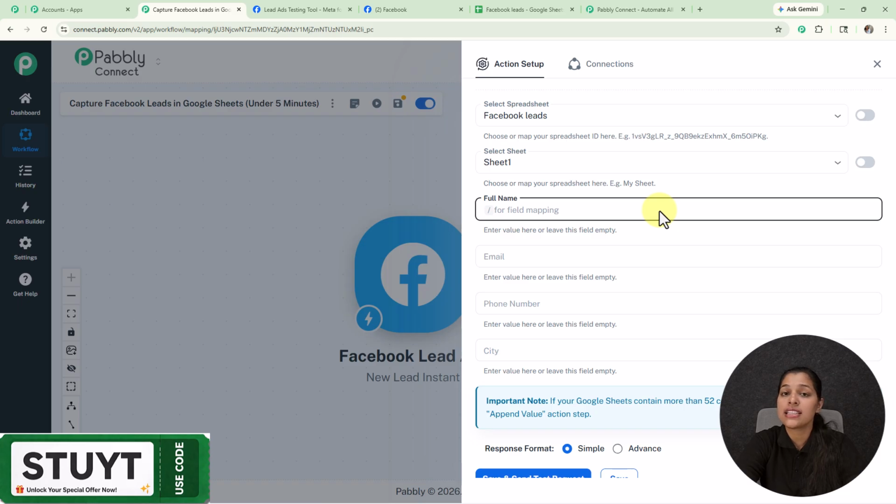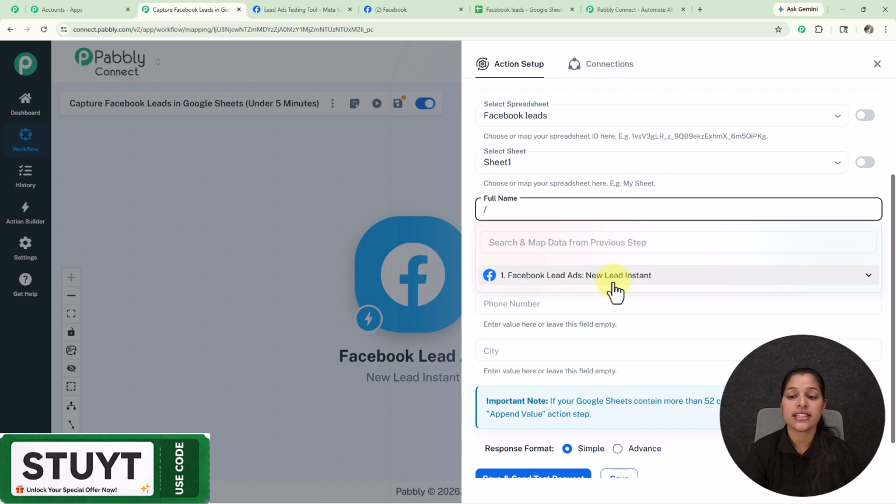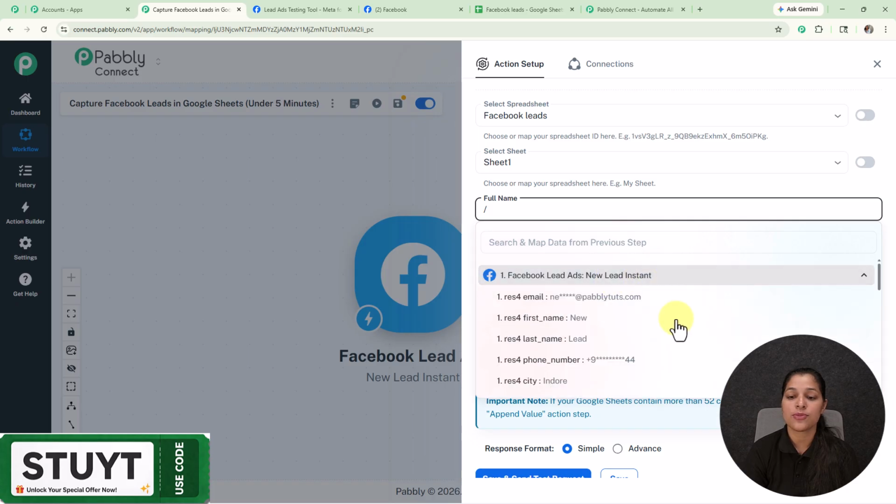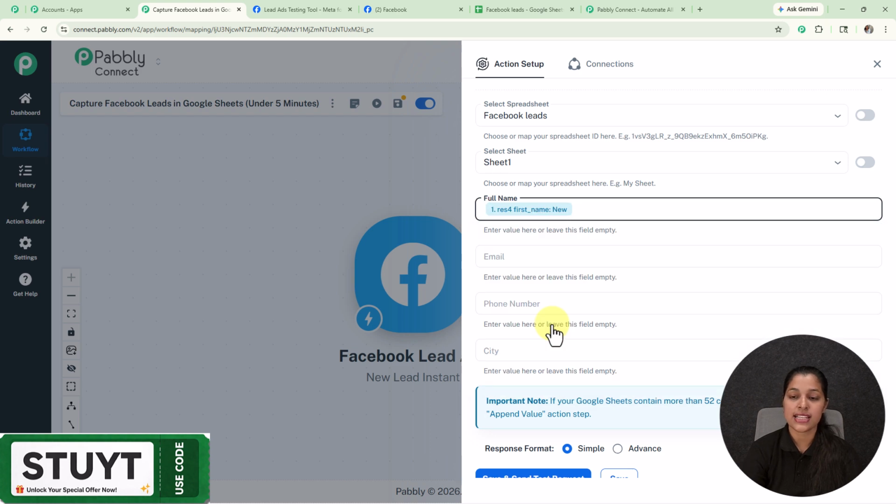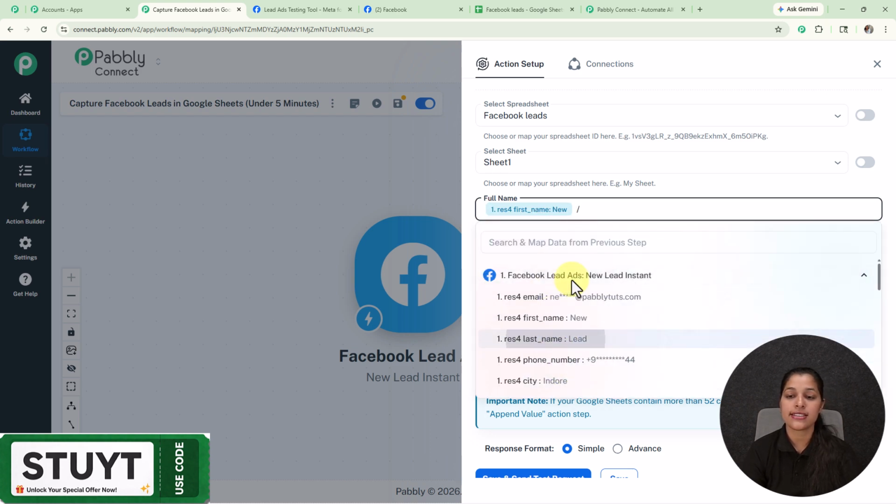So for making these fields dynamic, you just have to map them. Now you might be thinking, what is this mapping? So mapping is basically inserting the data from the previous step so that you don't have to enter your values again and again. And the process of mapping is simple. You just have to select the field which you want to map, and you have to type the slash symbol, and here we are getting our previous application, that is Facebook lead ads. So from the response of the Facebook lead ads, I am going to map the first name of my lead, provide the space, and now I am going to map the last name of my lead.